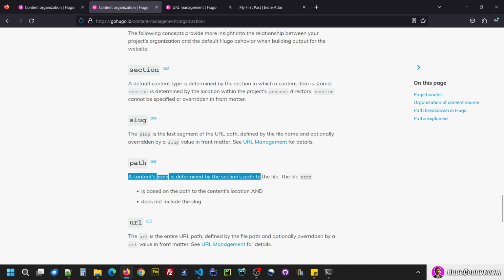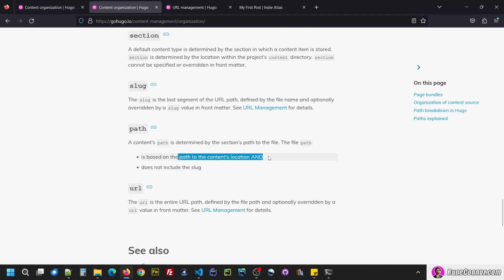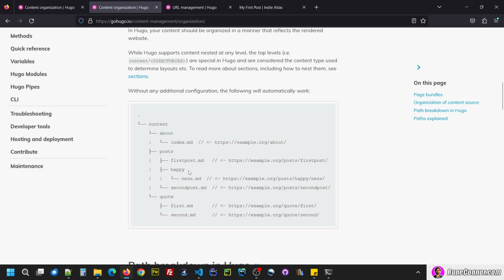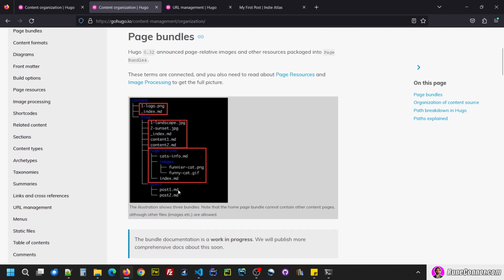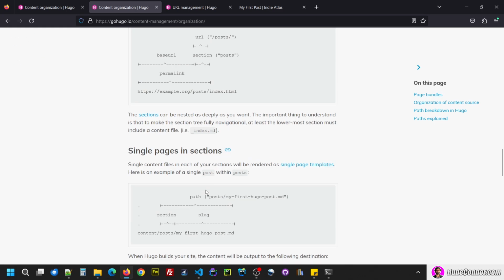Path is determined by the section's path to the file. File path is based on the path to the content's location and does not include the slug. It doesn't include a slug? Really? Interesting. Content's location. So if you have, let's say, post1.md here, the path is going to be just content/posts. And this post1.md is not going to be included in the path. Interesting.